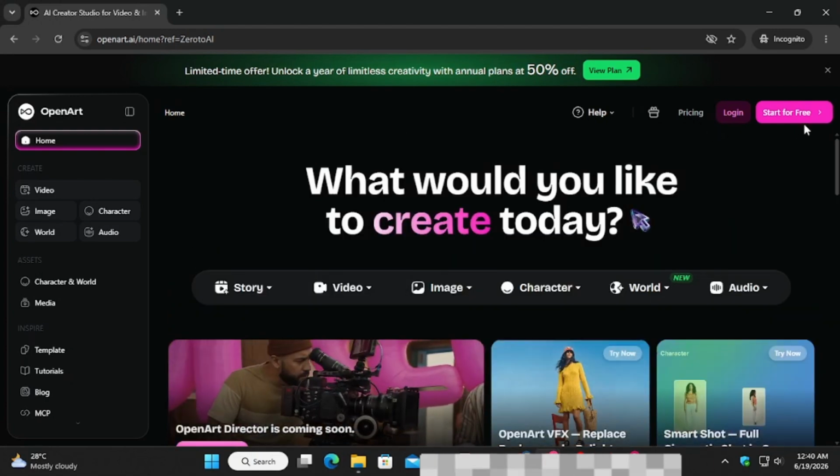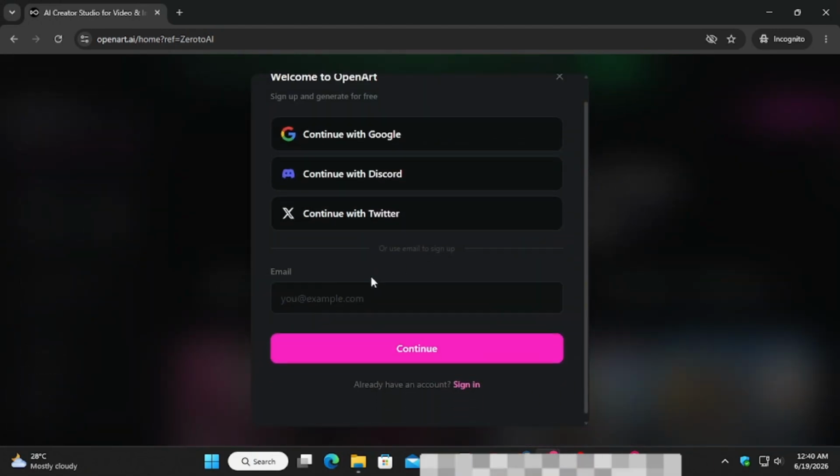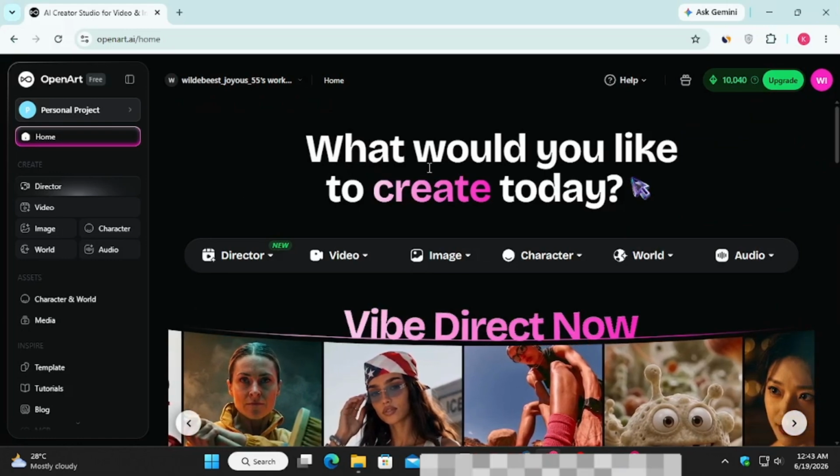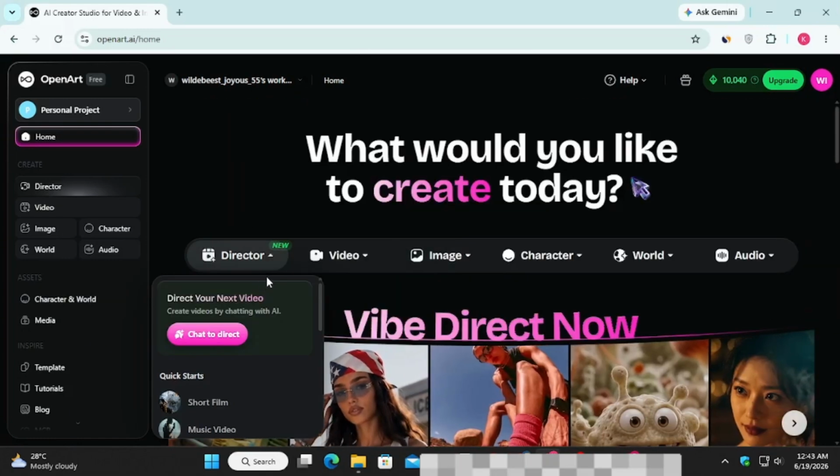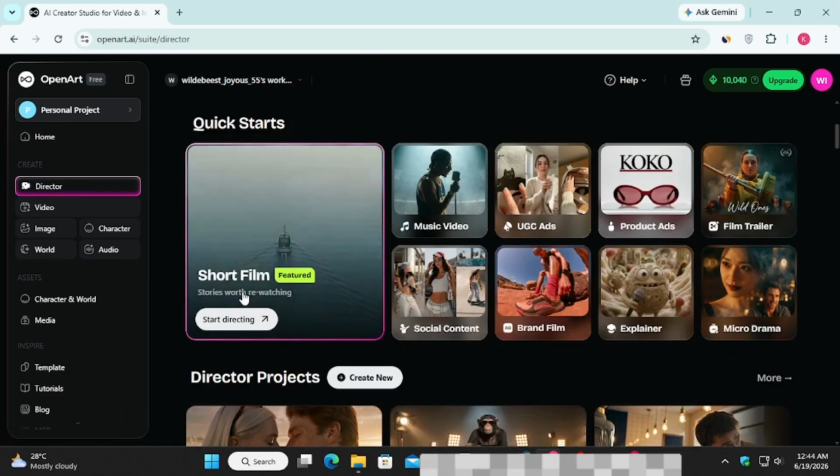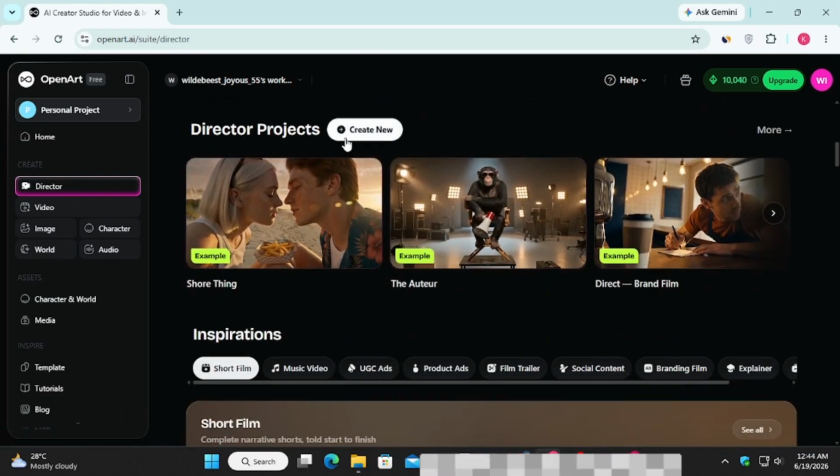First, create a free account using your email address or Google account. After successfully creating your account, you'll see a dashboard like this. Next, go to Director, then select Director Projects, and click Create New Project.